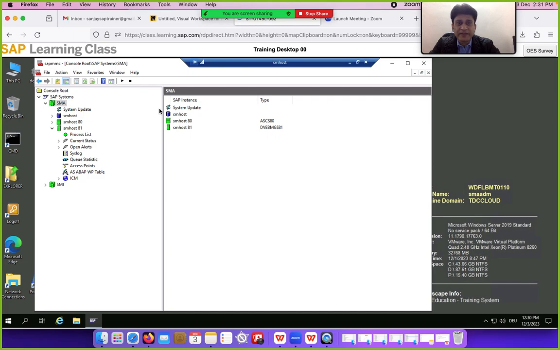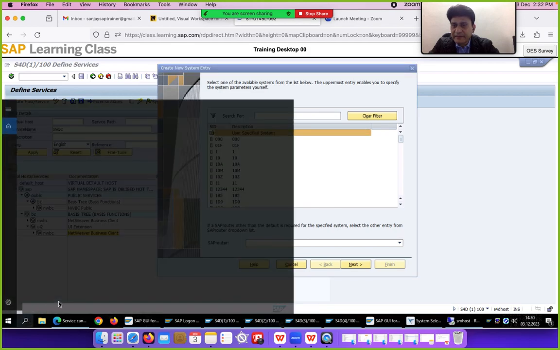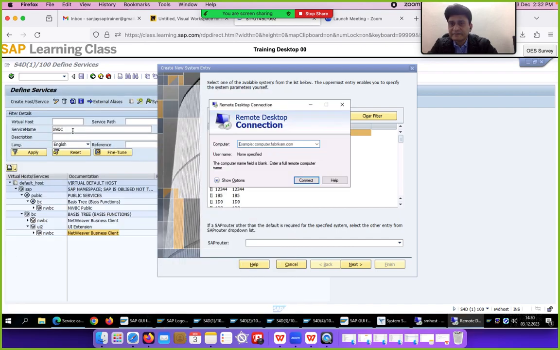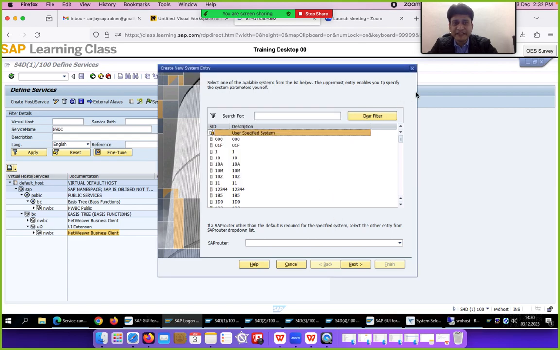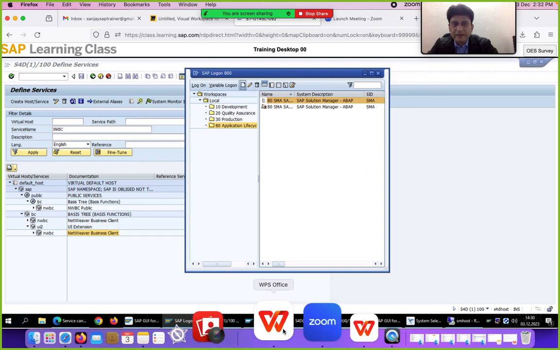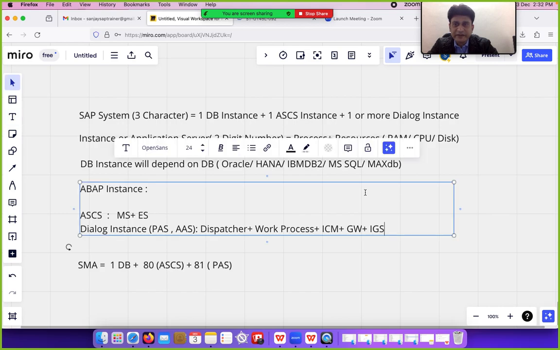You have to log in at the operating system level. You can search for the remote desktop connection from here. If you want to go to this screen, use MSTSC, remote desktop connection, with the host computer name SM host, then connect with the user ID and password. The user ID would be SMA ADM and the password is secret 2023. I just write it here. If you want to connect to this machine, you have to go to the remote desktop connection.